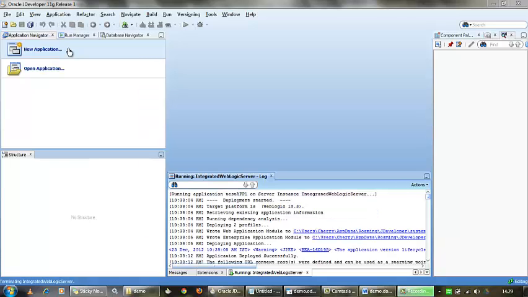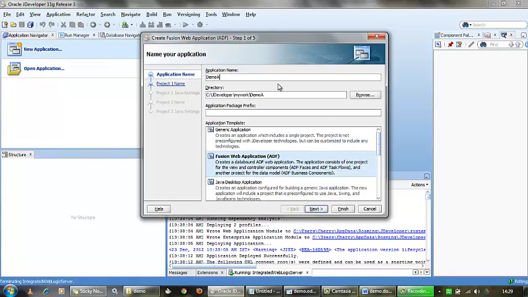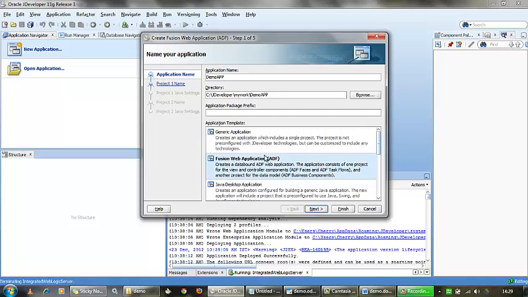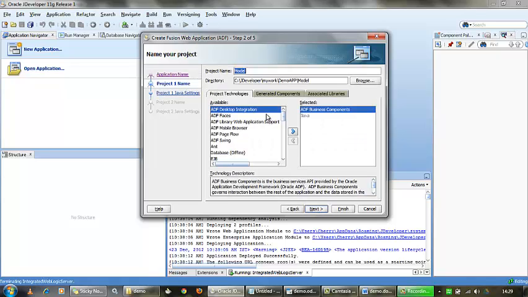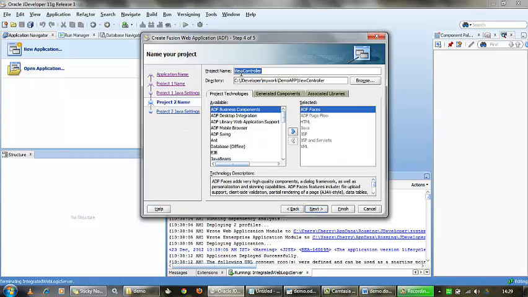We'll build a web application with the ADF framework. So I have JDeveloper open before me, and I will click on new application, name the application as demo app, and among the various application templates that JDeveloper provides to us, I will choose the Fusion Web application. By default, it gives me a model project with ADF business components and Java as selected, and a view controller project with needed libraries like ADF Faces, ADF page flow, etc.